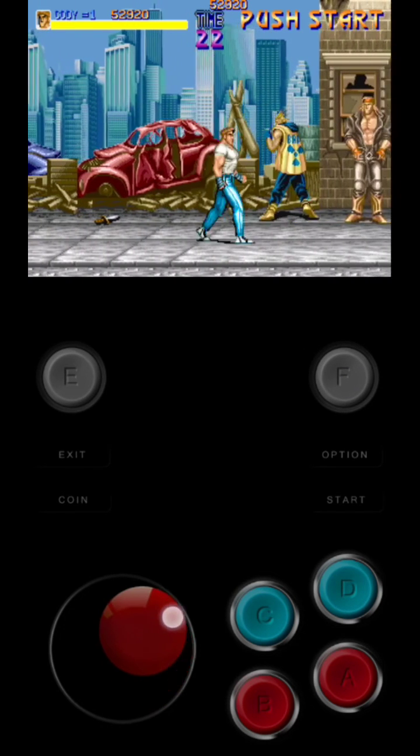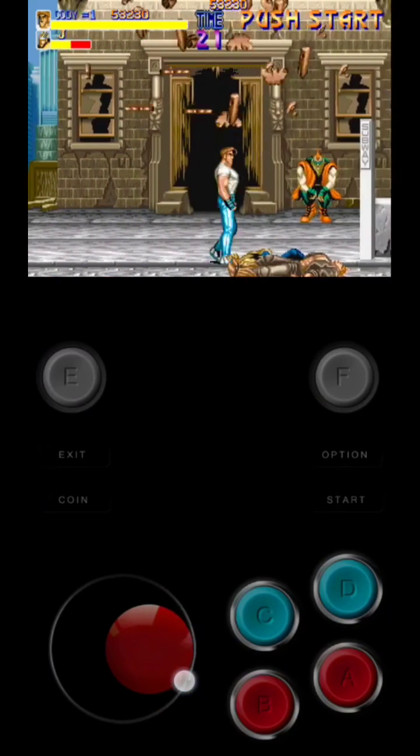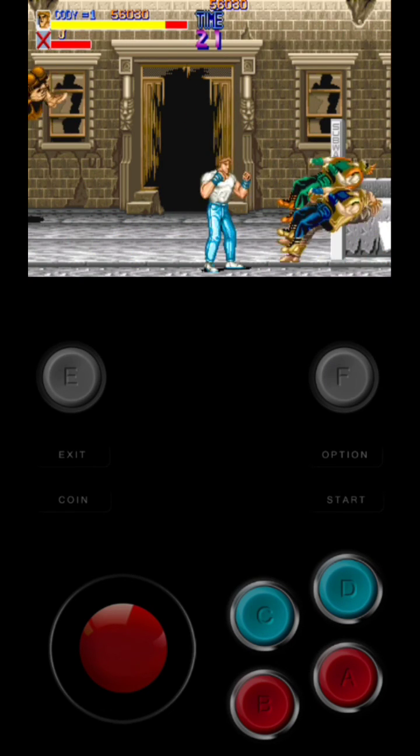And this will basically work with any game that has like two buttons. So that's all you have to do.